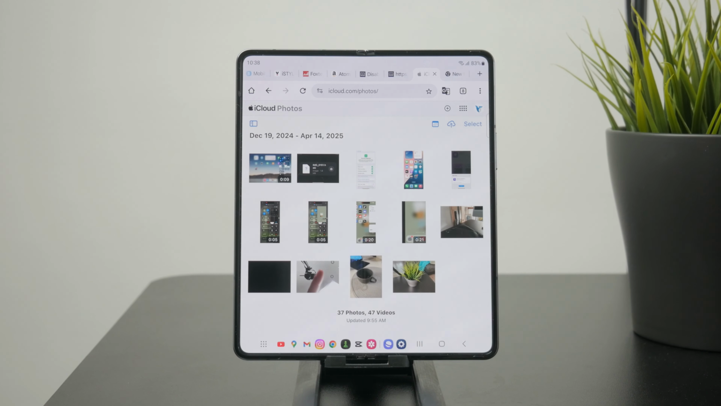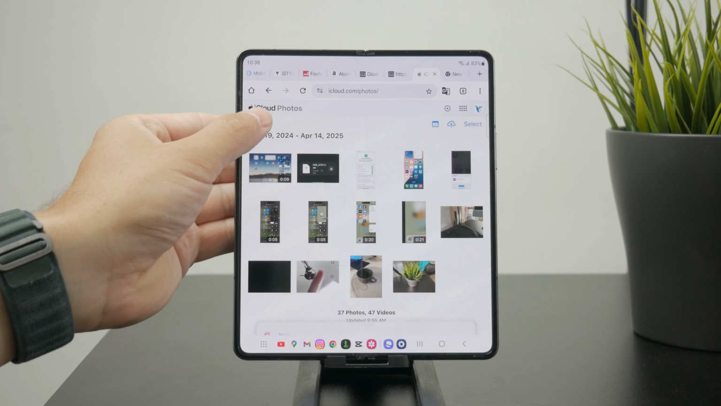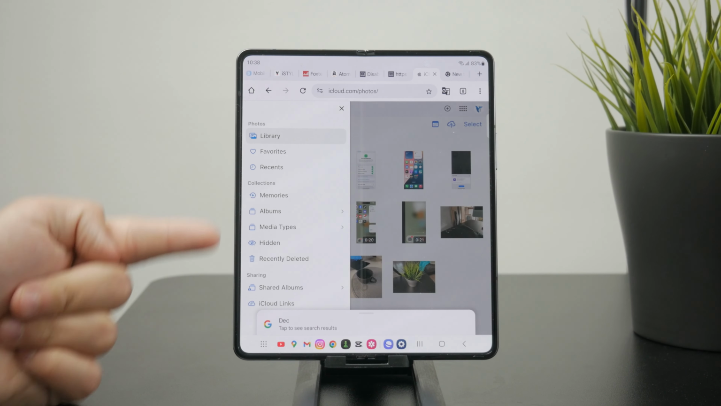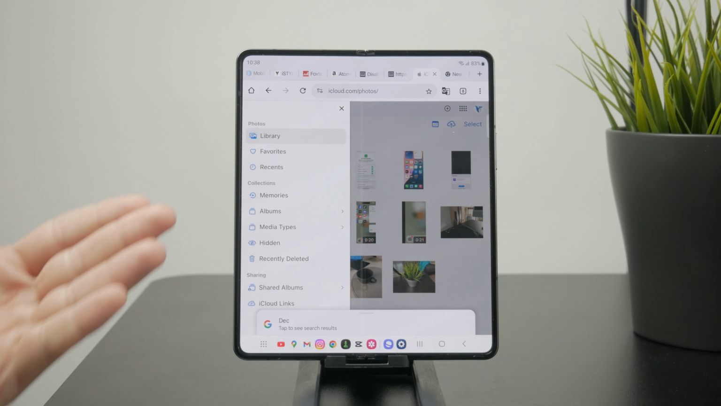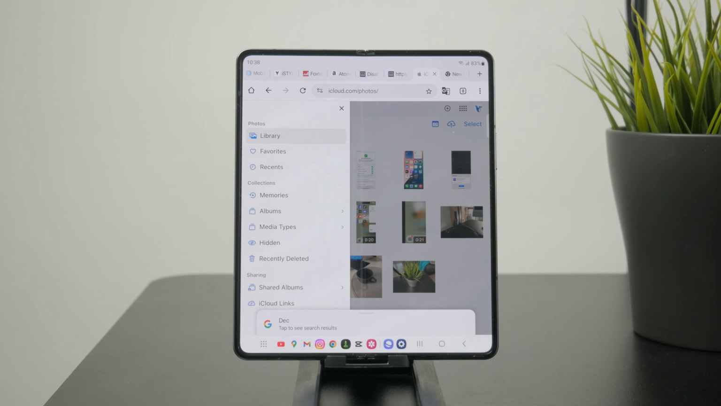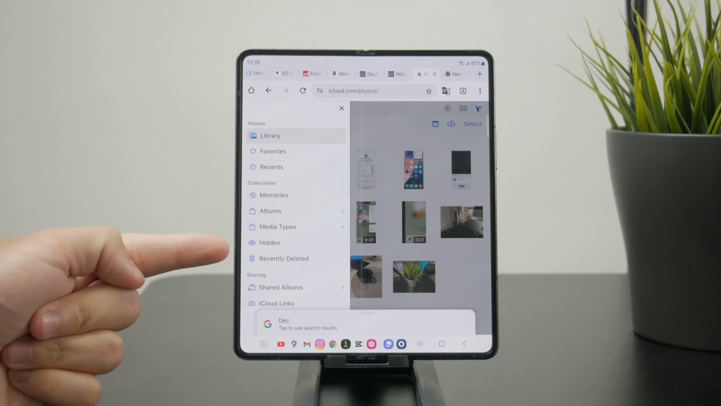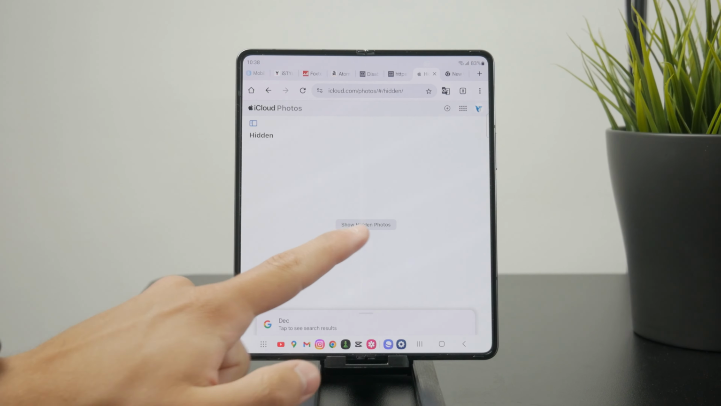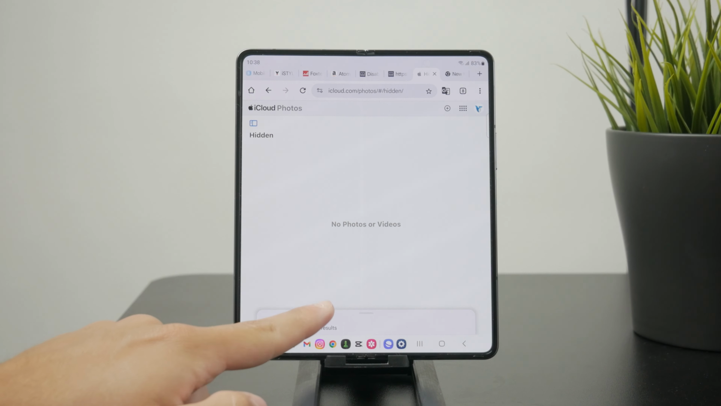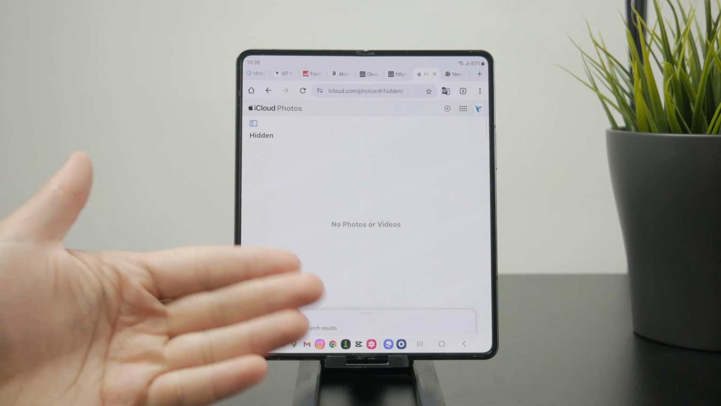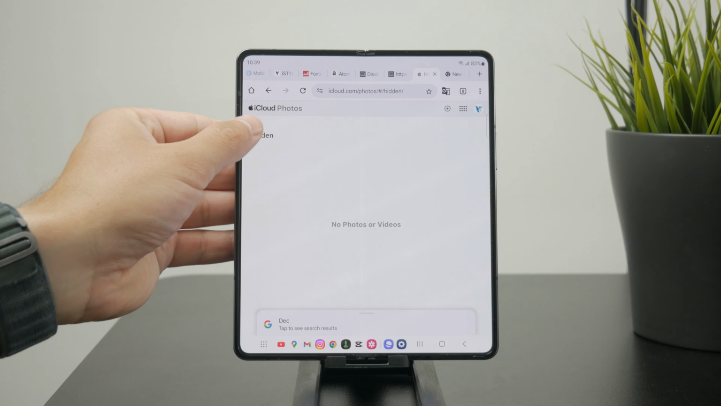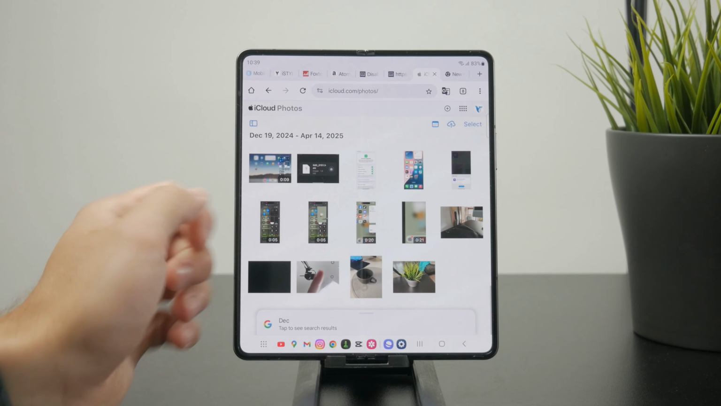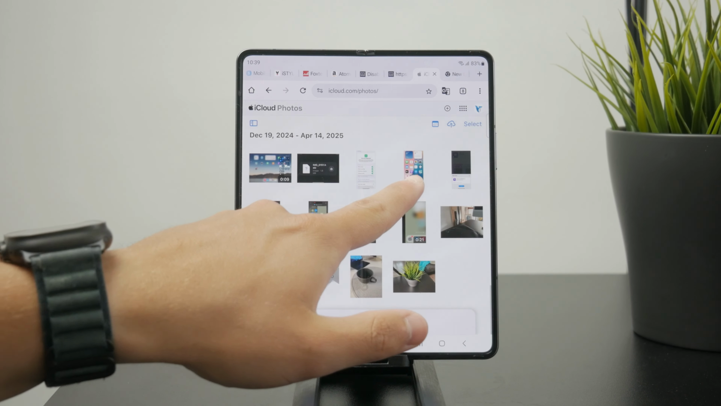But what you can also do is click on this little button in the top left corner, which will make the side panel slide out. This lets you switch to different albums, like recent, favorites, and also the hidden album. So you can click on that and see all of your hidden photos and videos, like right here. You can select them, unhide them, or even download them to the offline storage of your phone. So this is how you can access them.